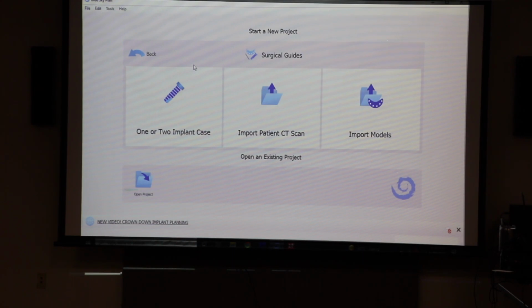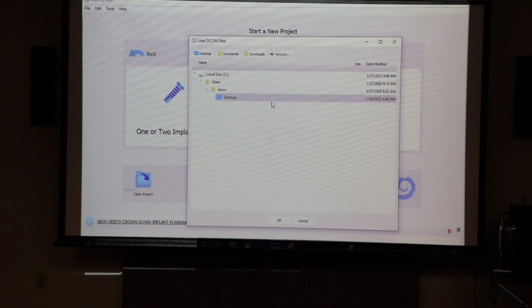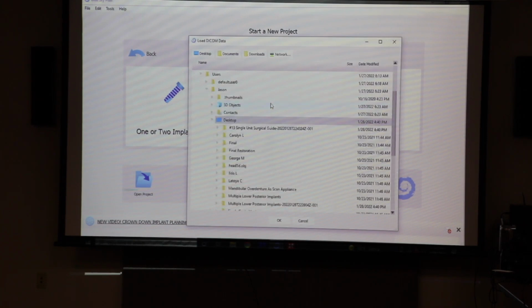I always start with bringing in the cone beam first. So I click this middle one and I'm going to say import patient CT scan. Now, on the desktop, we loaded a few case examples that we're going to be playing with today. I want to start with this number 13 single unit surgical guide.